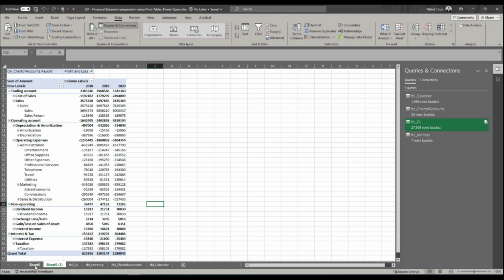And now, since we know that the initial sheet that we have created is your P&L, profit and loss statement, I'm going to rename it. So I'm just going to double click here and say P&L. So that's my profit and loss statement. And here I'm going to rename this sheet file 2 as BALANCESHEET. So this is my P&L statement, and this is my balance sheet that I'm working on currently.